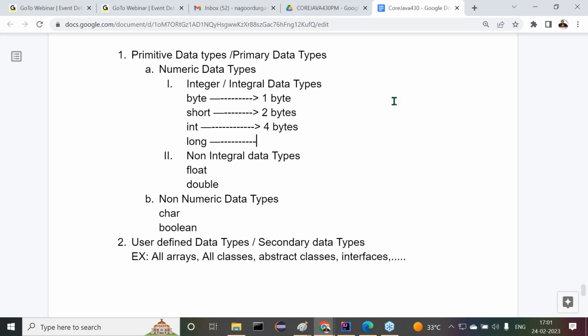For long, 8 bytes of memory. For float, 4 bytes of memory. For double, 8 bytes of memory. Okay. For character, 2 bytes of memory. For boolean, 1 bit, not even a byte.